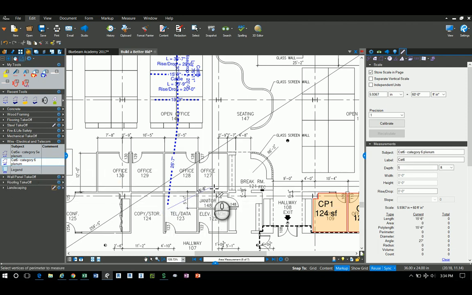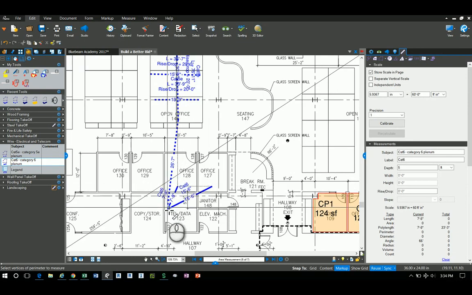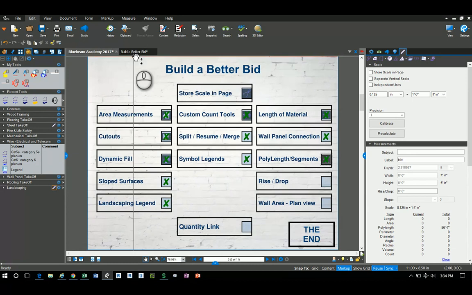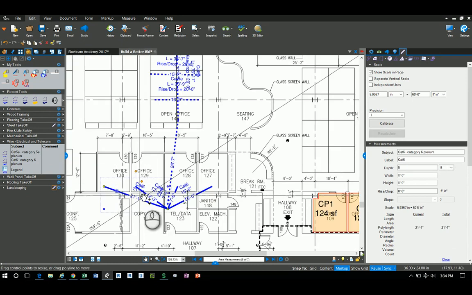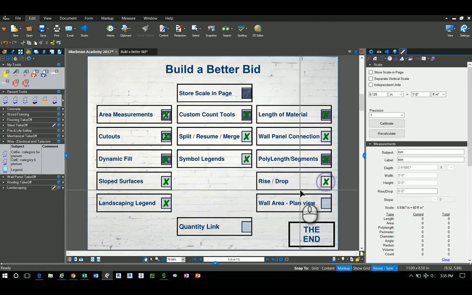We'll just draw these to each one of these offices. Just account for some of that. I didn't put the rise drop on those. Select those. And we'll put a rise drop of 20 in there as well. Cover each end. Okay, rise drop, we're getting there.